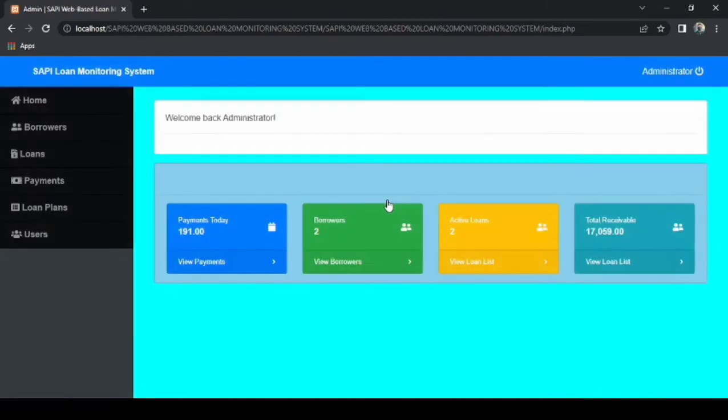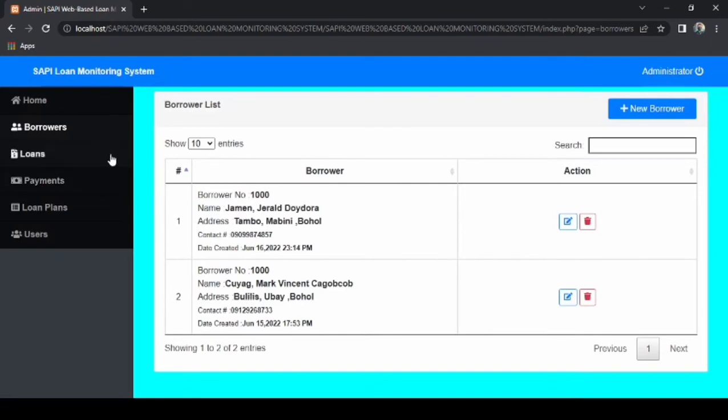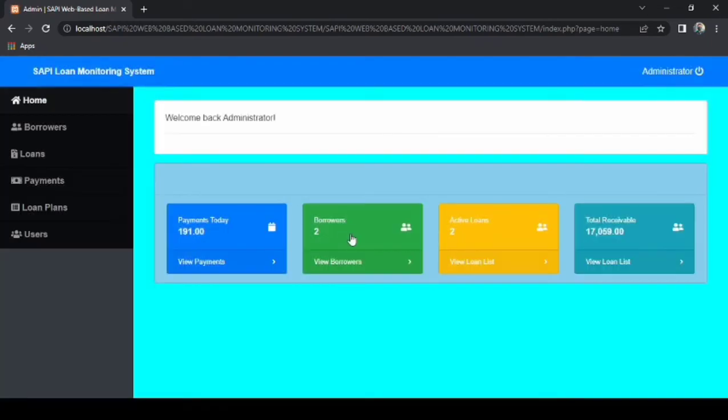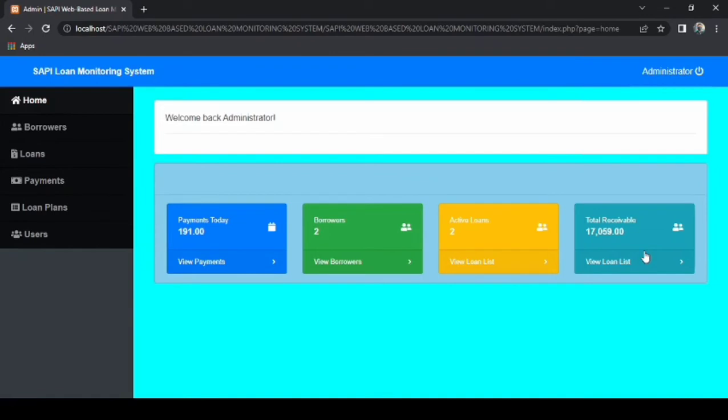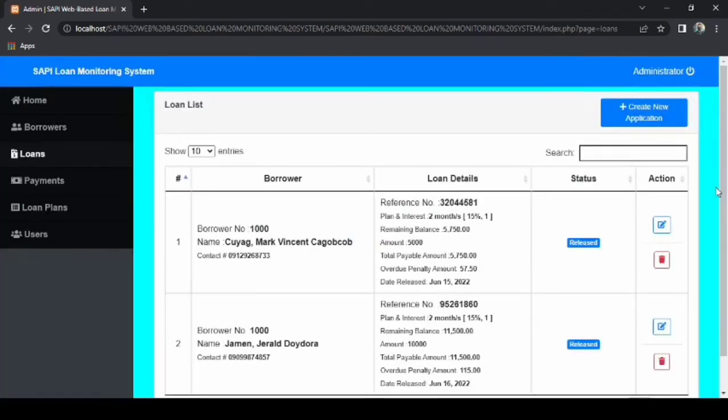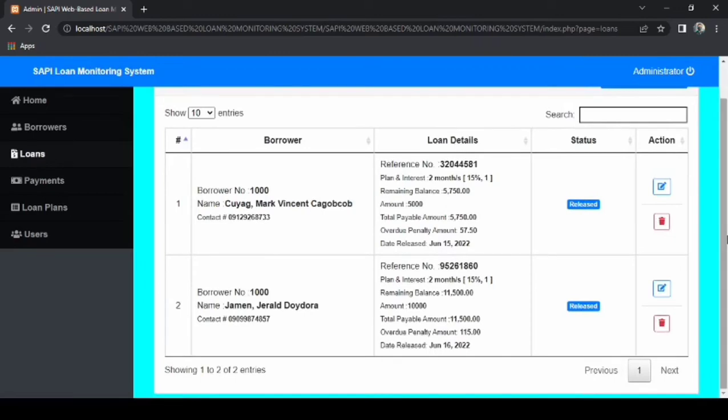So let's go back. In the home button, we will see the payments today, which we paid earlier, the 191 pesos. In the borrowers, we will see that it has two borrowers. Then the active loans, it has two active loans here. In home, we will also see that it has total receivable, which is 70,059 pesos. If you click it, you will see the loan details of the loan monitoring system.